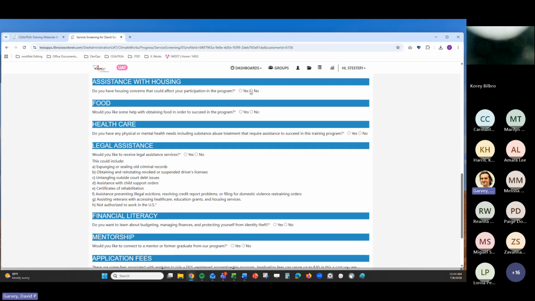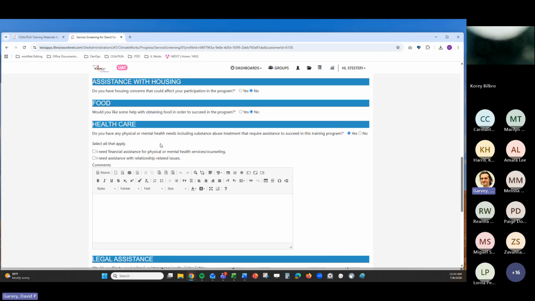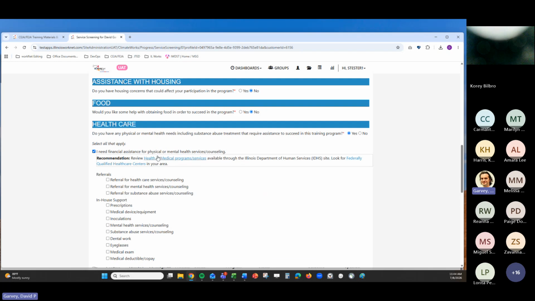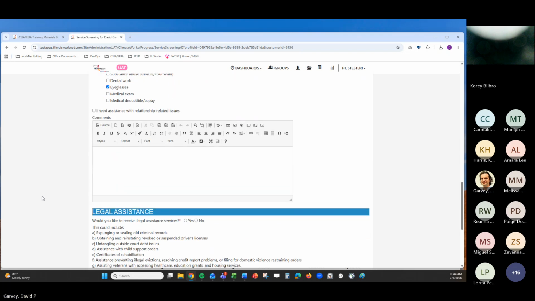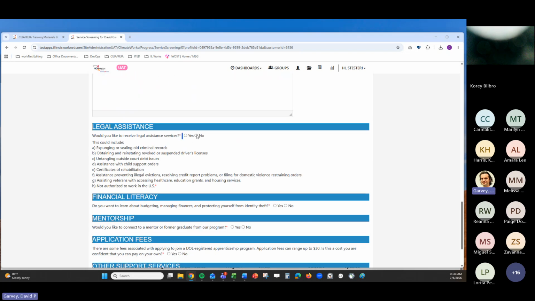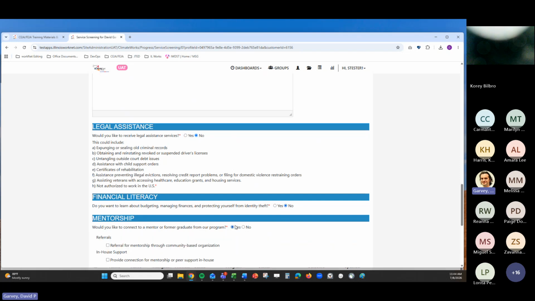And let's see, maybe we'll also say yes for healthcare and financial assistance for physical or mental health services, counseling. So perhaps we are able to provide in-house support for some of these items here. We can check those applicable boxes. And then we'll just fill in the rest of this here.